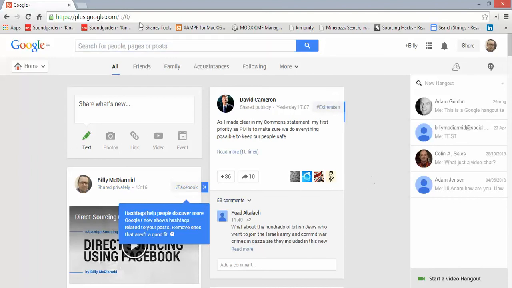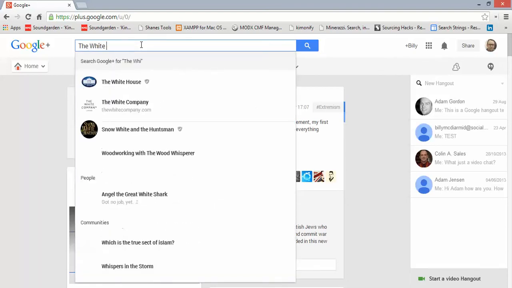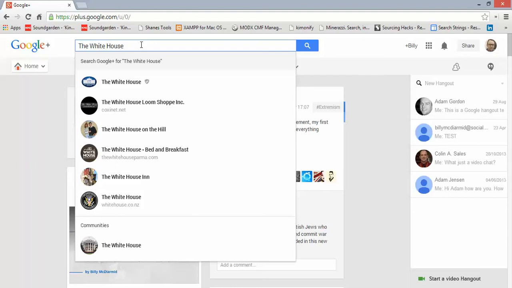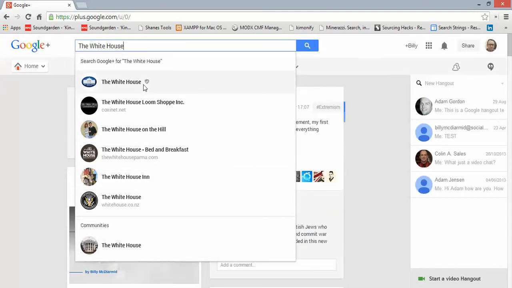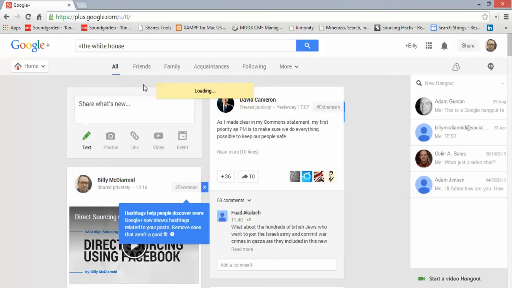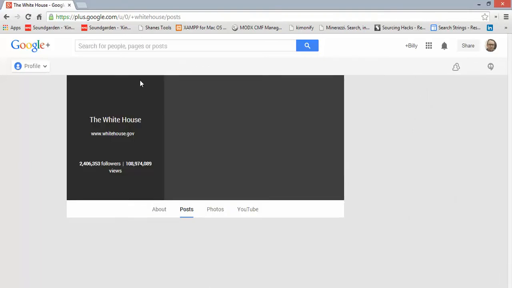Okay, so the next thing is searching on Google+. If I do want to find information, there are a couple of different ways that I can do it. I can use the main search bar at the top here, so I can search for people, pages, or posts. Say I wanted to find the page for the White House, just for example. Then I can type in the White House, and it automatically brings up multiple suggestions in different categories. It's brought up places, it's brought up communities. I can then select it, and that will take me into the White House's Google Plus page.